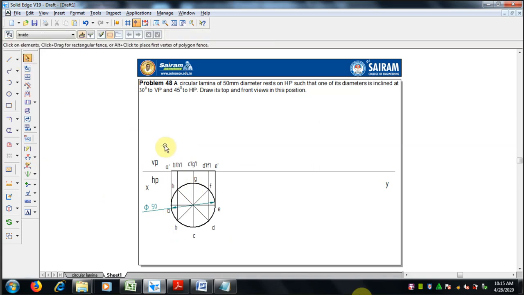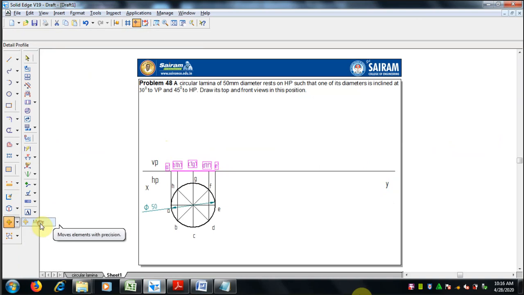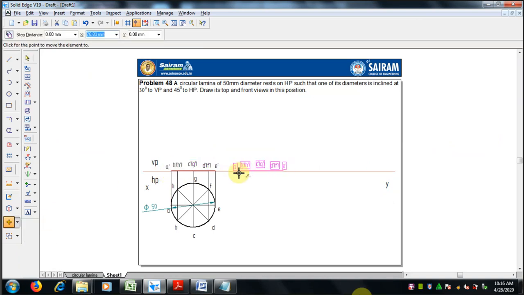Now the second thing: the plane is to be inclined. One of the diameters is inclined at 30 degrees to VP and 45 degrees to HP. So first we have to move that and keep a copy of this. Then we have to rotate it by the inclination, whatever is given to HP. First move, just copy. Here we have to click the copy command, then only a copy of it will be moved. Okay, escape.